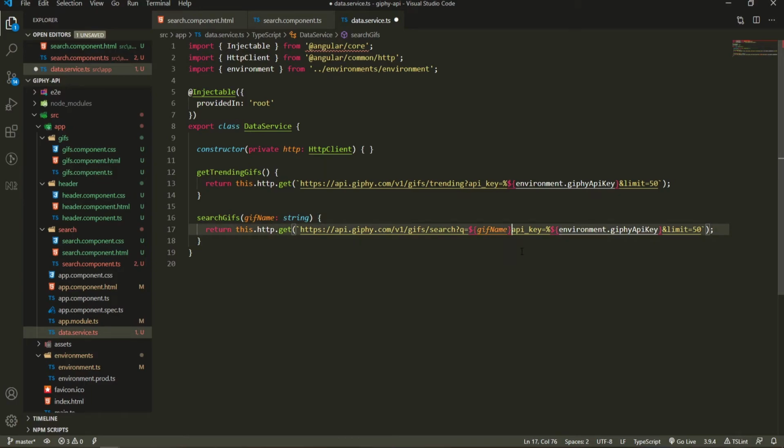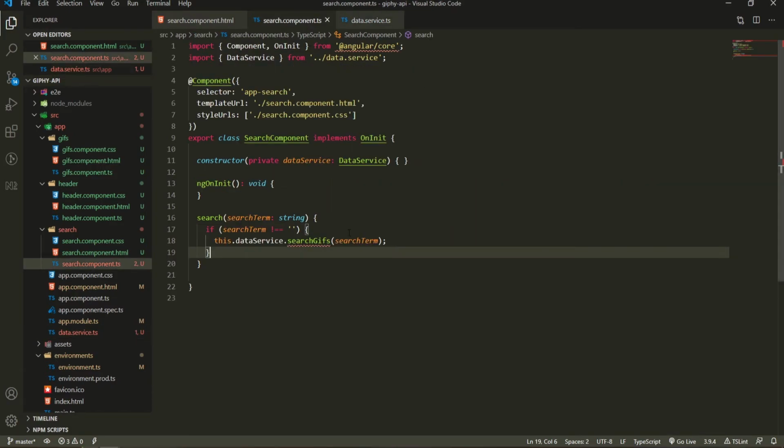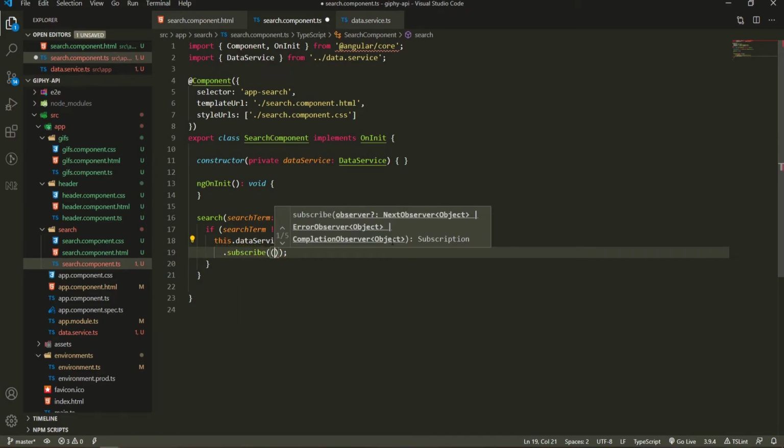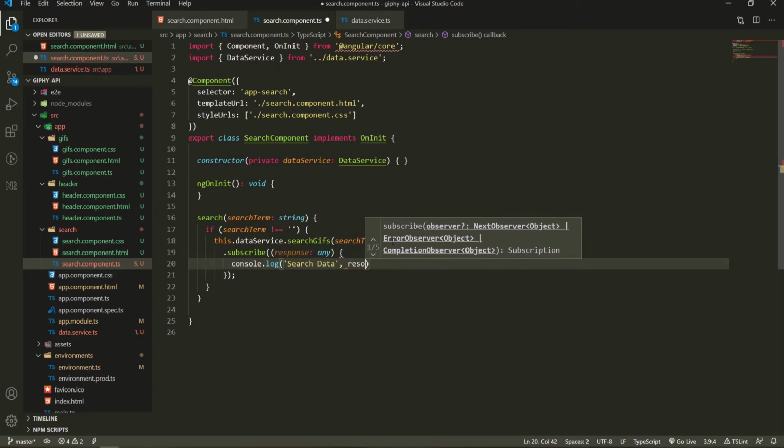And here I should pass my API key, which is this one. Everything is great, and also the limit should be 50 GIFs. So now here where I use my method, I could subscribe to it. Then I will get a response, which is of type any, and I will console.log the search data response. So we could see this response when we search our data.